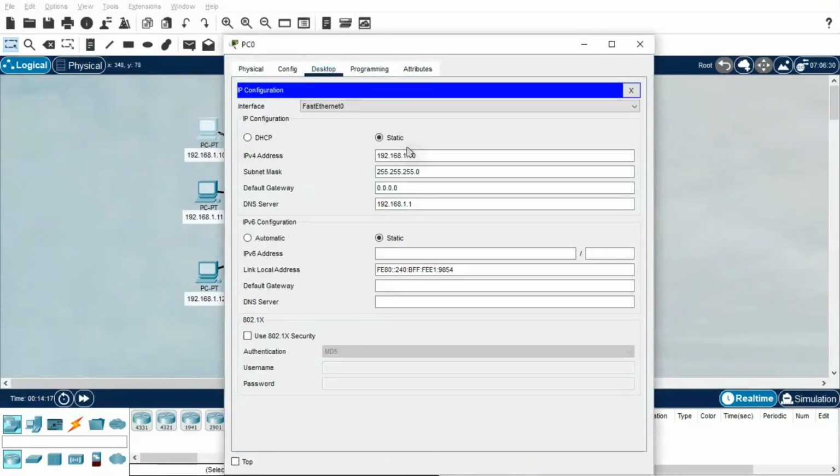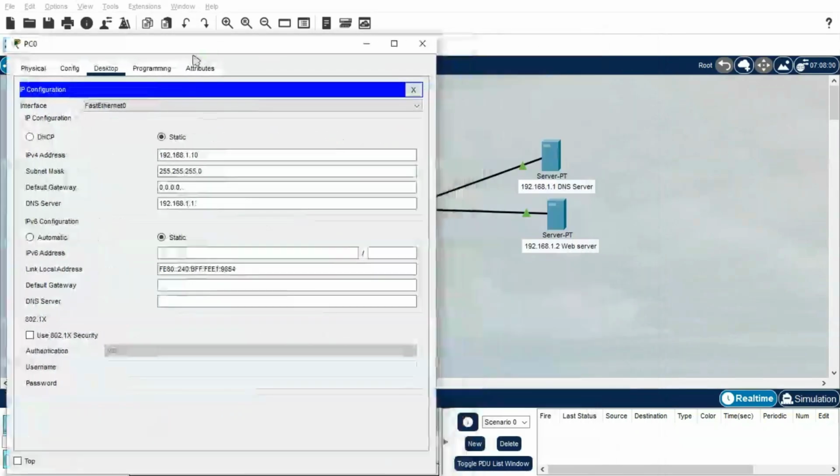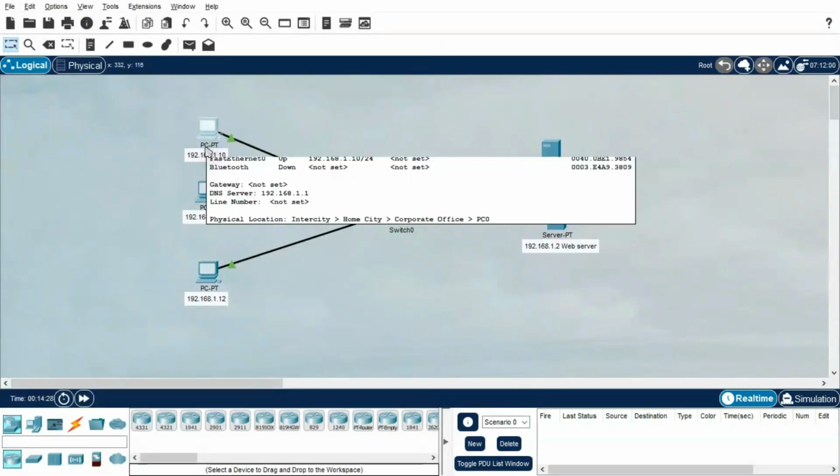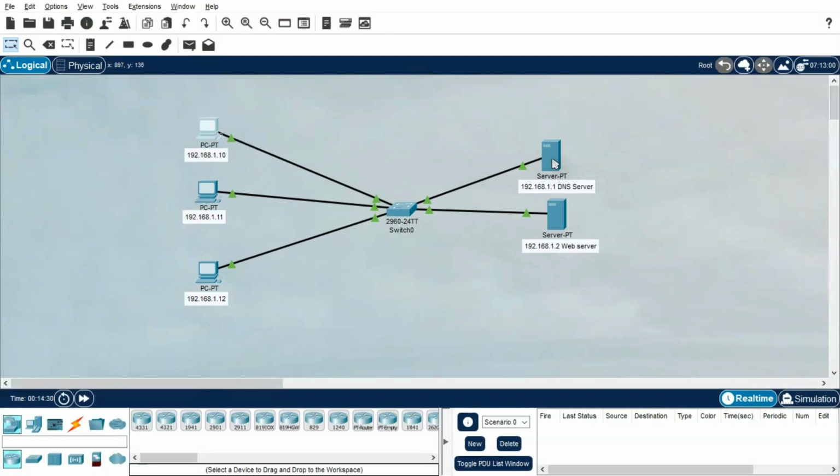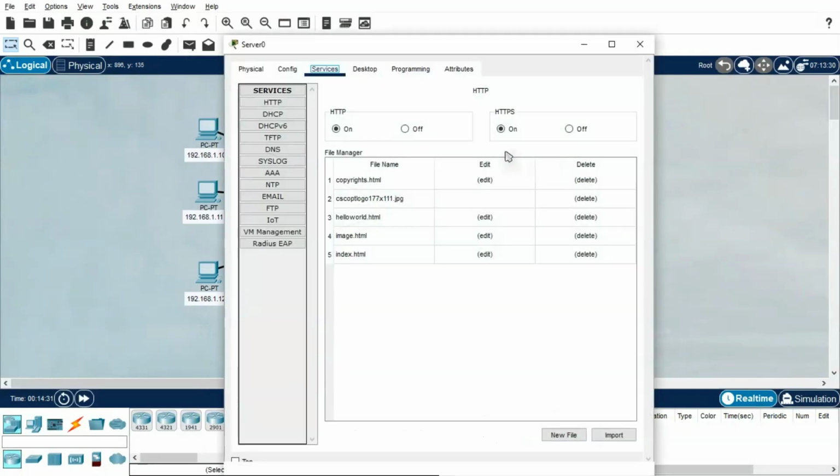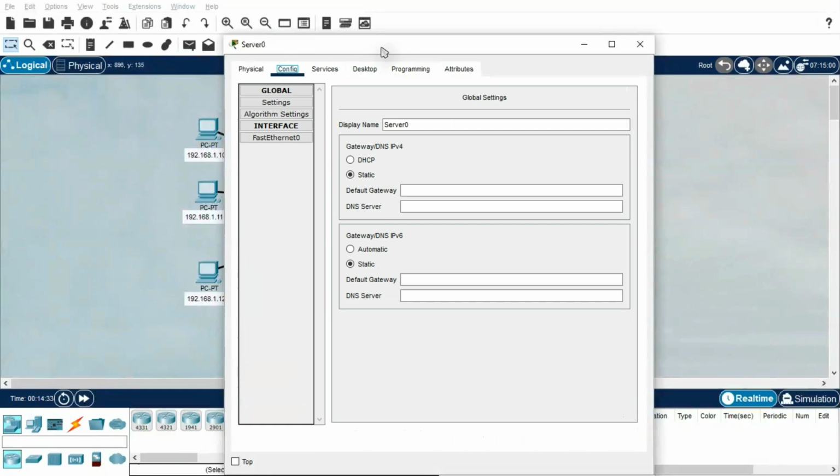This is the IP address, and the subnet mask I have used is /24. The DNS server IP address is 192.168.1.1 because this is the DNS server's IP address. The same DNS IP address is configured on the other PCs. I will quickly go to the DNS server and show you the configuration here.